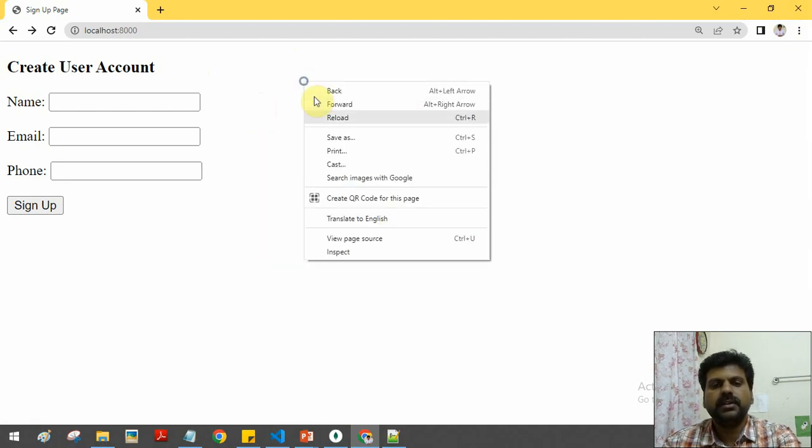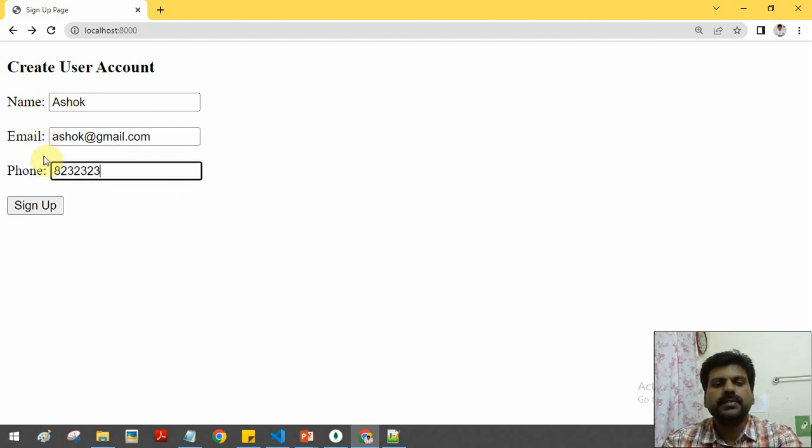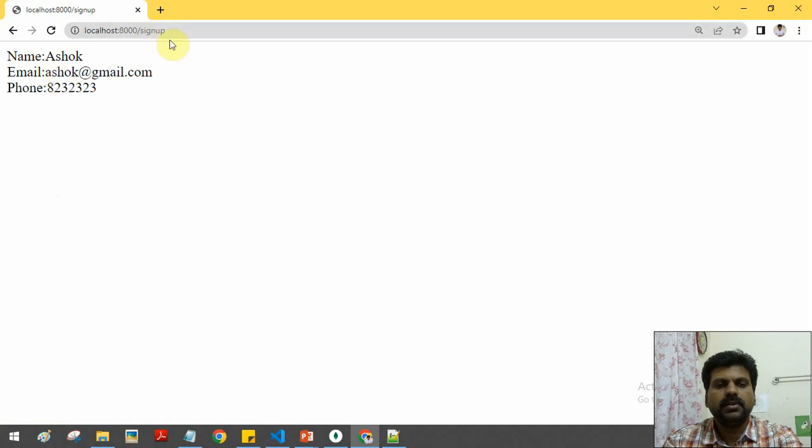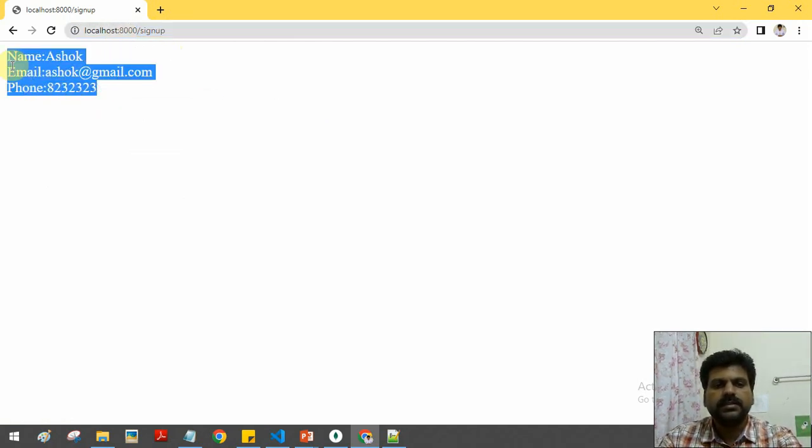You have to reload the page. Now we'll test whether it is working or not. For example I'm going to give a name called Ashok and ashok@gmail.com, okay, and some phone number. Okay, so when I click the sign up button, now look at this URL pattern. The URL pattern has changed to /signup, and inside this URL the received data is displayed. So now it is working, right? Just for testing only I have displayed the data. So now the data is coming.